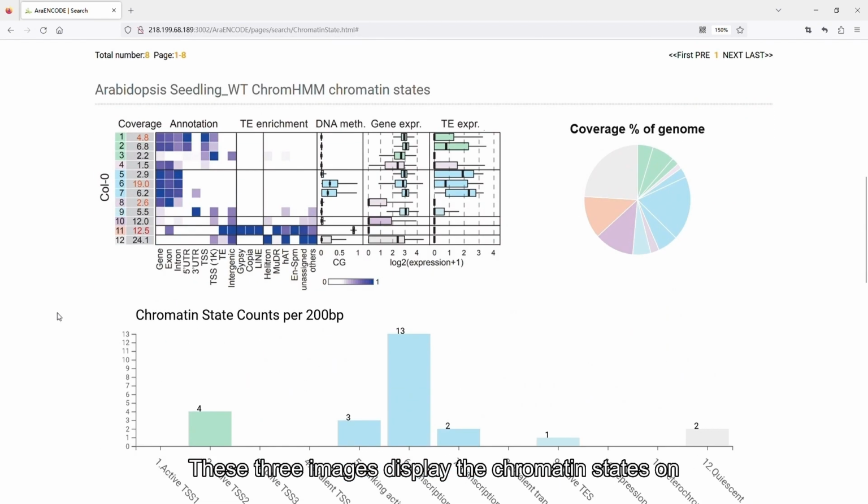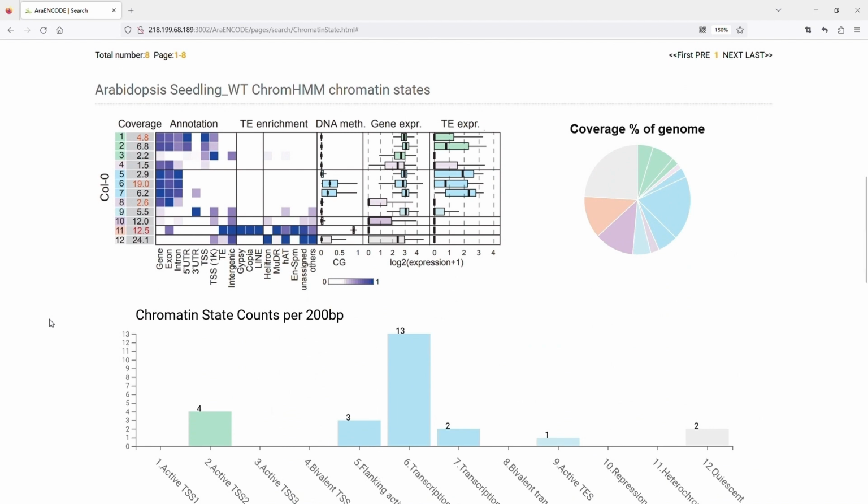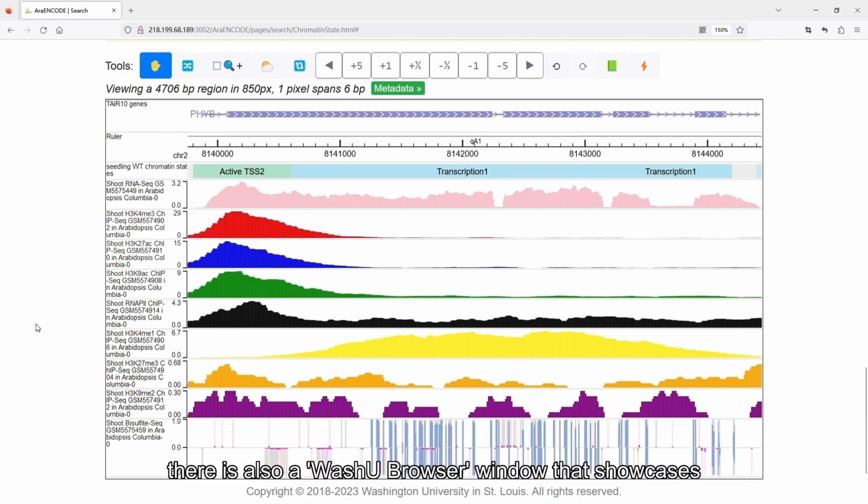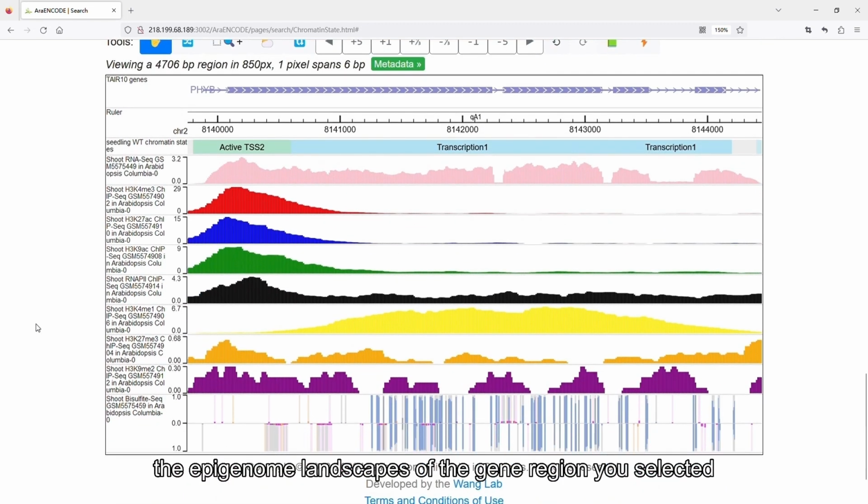These three images display the chromatin states on the search regions in different formats. At the bottom, there is also a WashU browser window that showcases the epigenome landscapes of the gene region you selected.